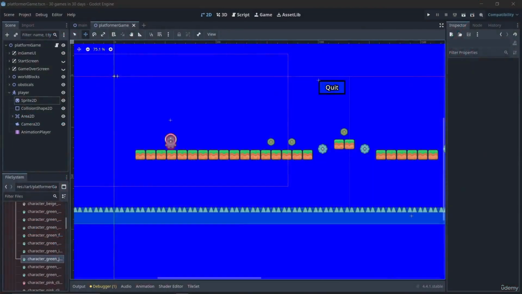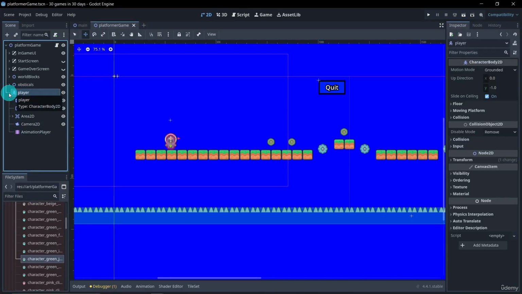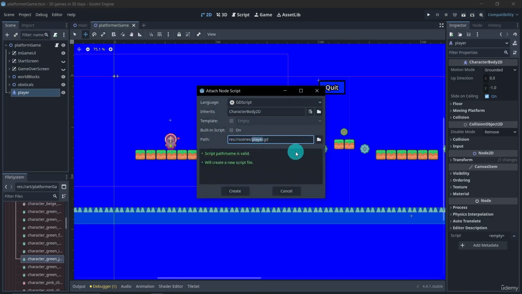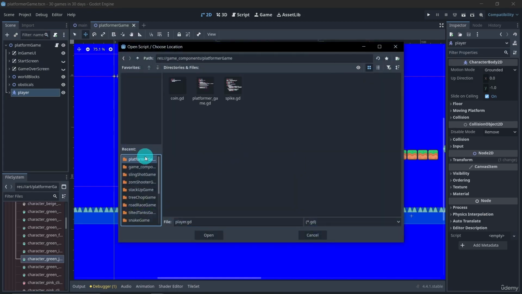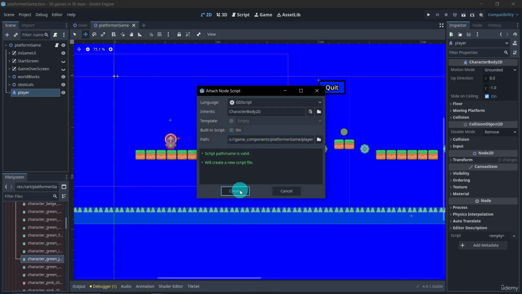All right, let's go ahead and get started creating the player script. So let's select our player node. Let's add a new script. Make sure we're saving it in the correct location. Go ahead, open that up, and hit create.